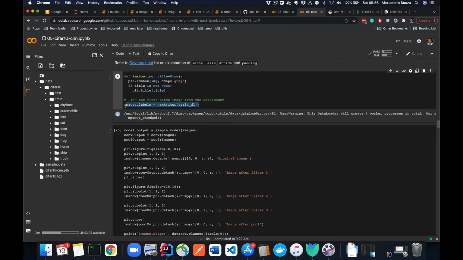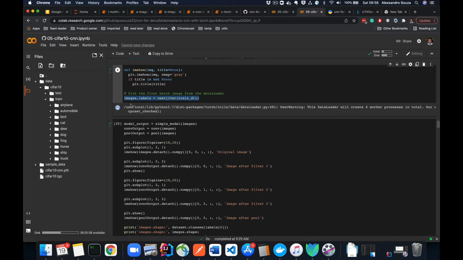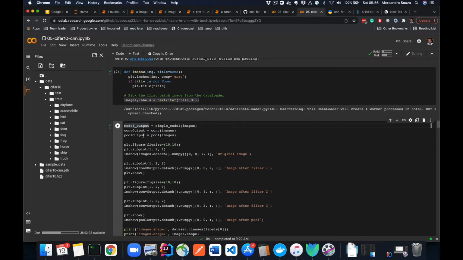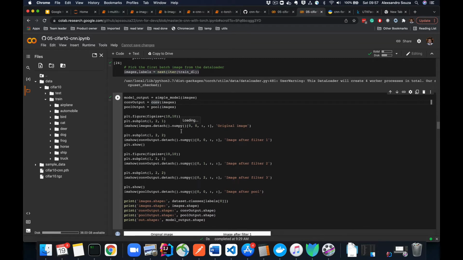Here I'm just getting the first batch of images from our data loader. That's how you get it, images and labels, and now we're going to use those images and apply our layers individually. So you see, you have the convolution layer, which we created here, and the pool. We also have our simple model. Remember, I created a simple model with two layers, just one convolution and one pool, and you're going to see those outputs individually. We apply our simple model with those two, and then we apply layer by layer here, and we store our output, and then we're going to be looking at each output.